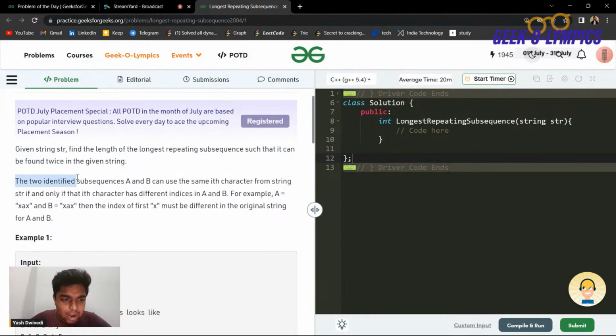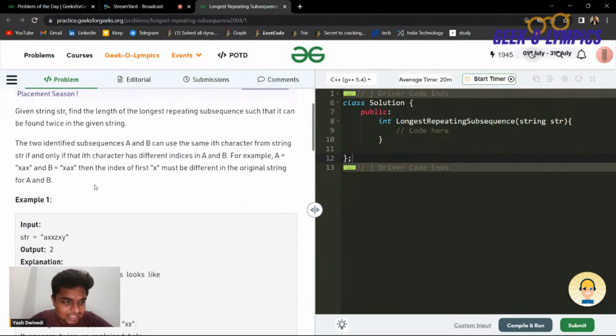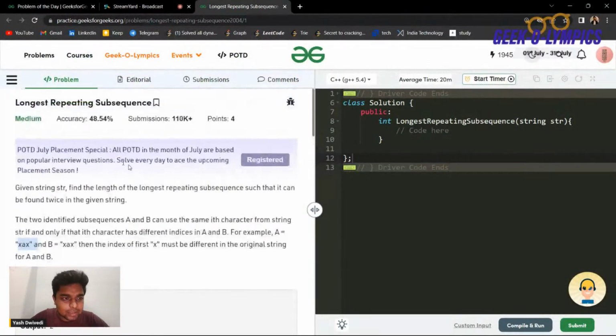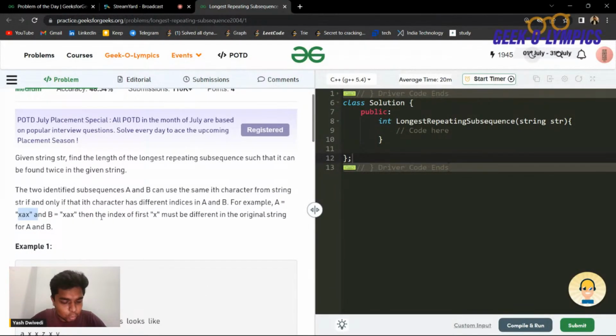Basically the two identical strings a and b can use the same ith character from str if and only if the ith character has different indexes. Let's see this example. Let's say the first string is xax, and the second string b is also xax.